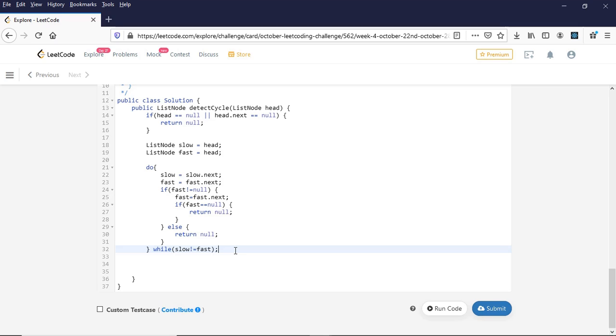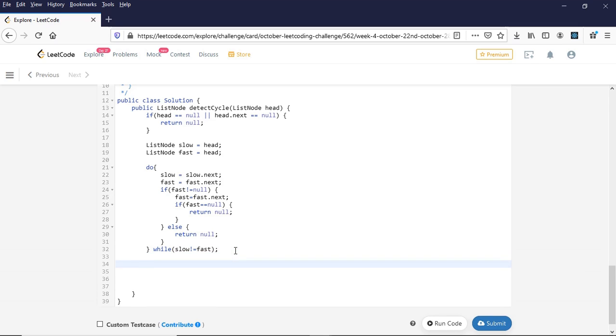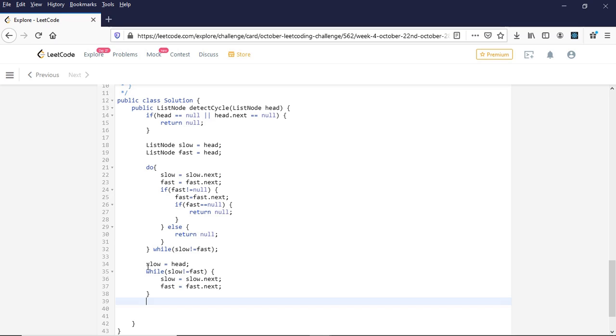Now to check which node started the cycle, for that we need to reset the slow back to the head. So here what I did is I reset slow back to head, and I am doing a simple while loop till slow is not equal to fast. Both slow and fast are moving at the same speed, that is one node at a time, and this while loop will exit when slow equals fast. At that time I can directly return the slow node.